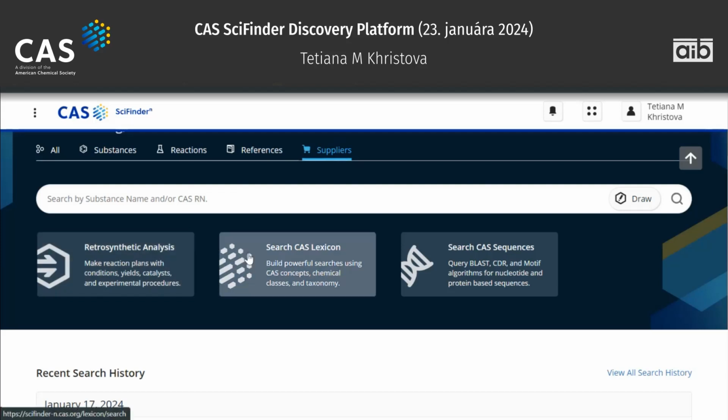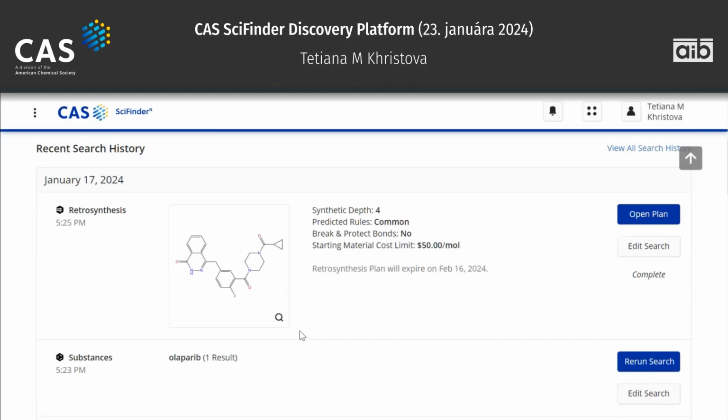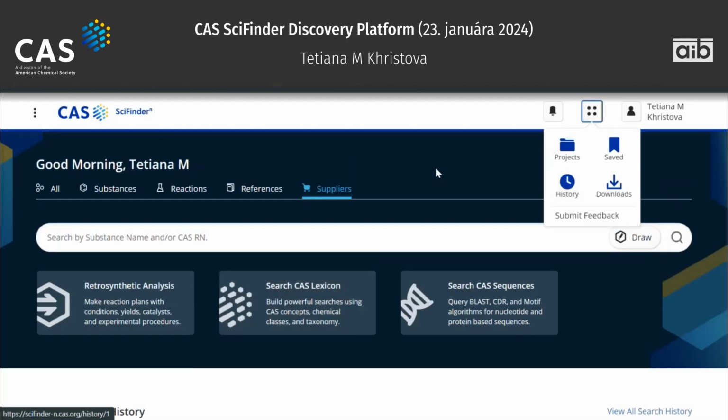And then we have the lexicon and the sequence. I'll not stop on it. This is more advanced. If you would be interested in a more advanced reference search, please let me know. We will do a separate session, as well as for the sequences. And here we have the recent search history, meaning the last queries that I made, a few of them, and the rest of them you can find under the history.